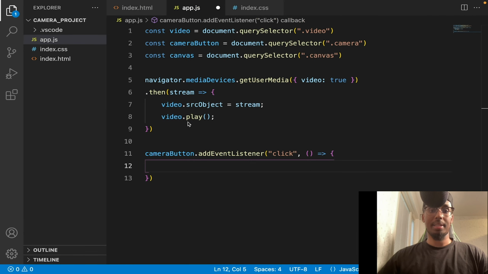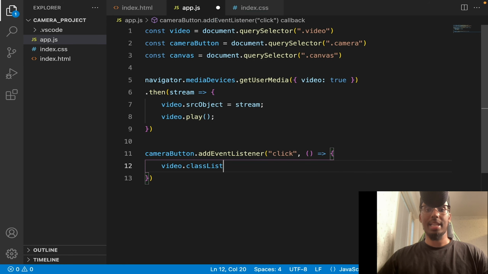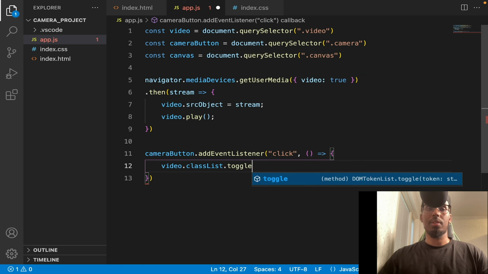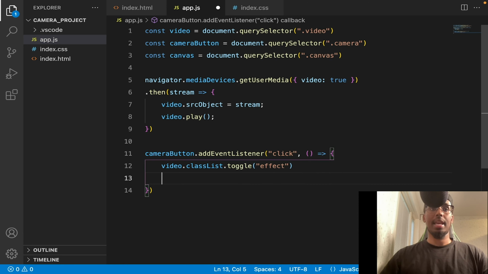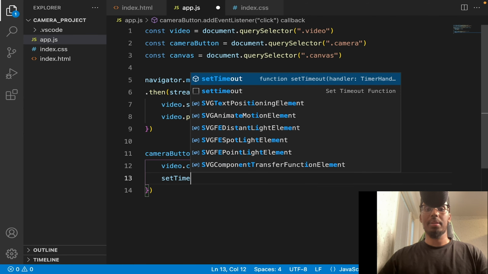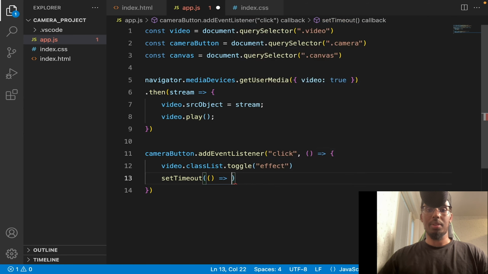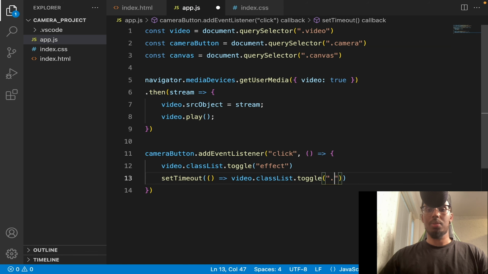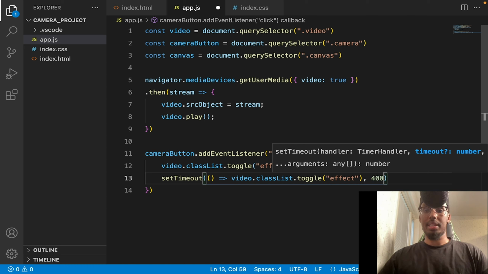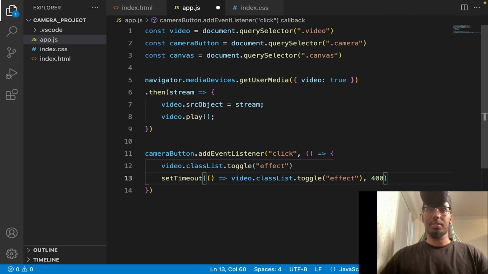So we can approach that by saying video. We're gonna add a class list, and we're gonna toggle the effect class. Then we're gonna set a setTimeout, and we're gonna say video class list, and then we're gonna toggle it again to remove it. We're gonna say effect every 400 milliseconds. So we can just say 400, just like that.